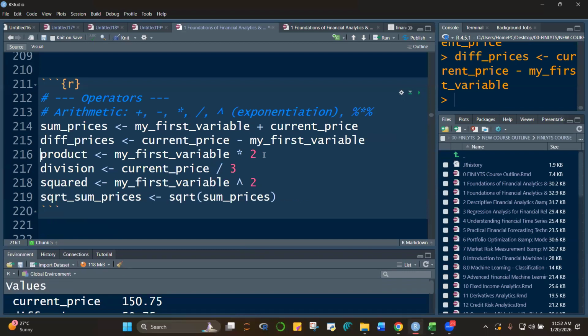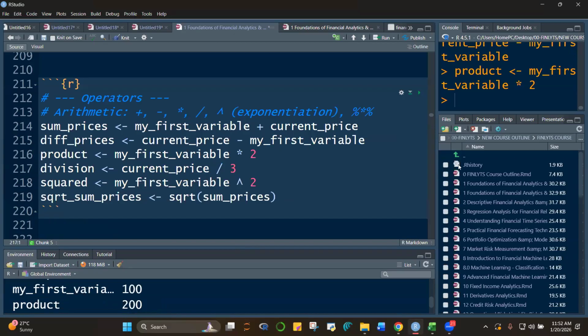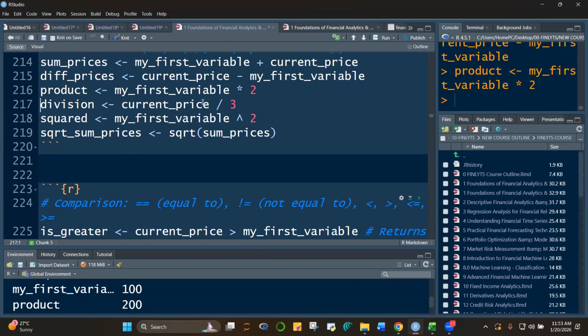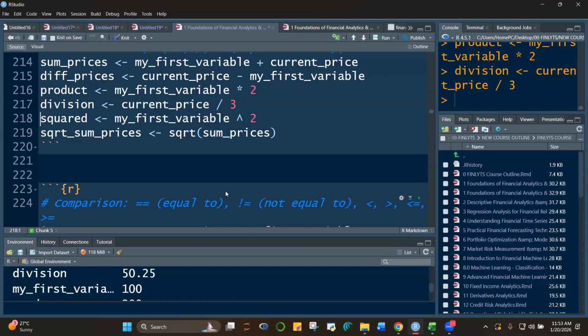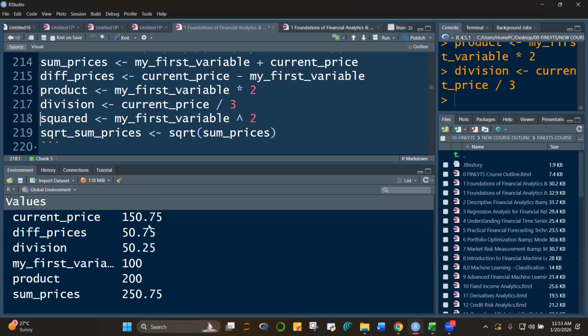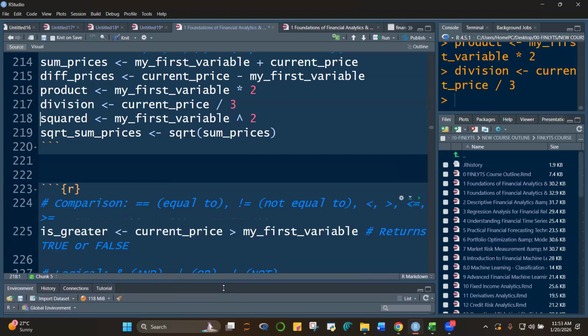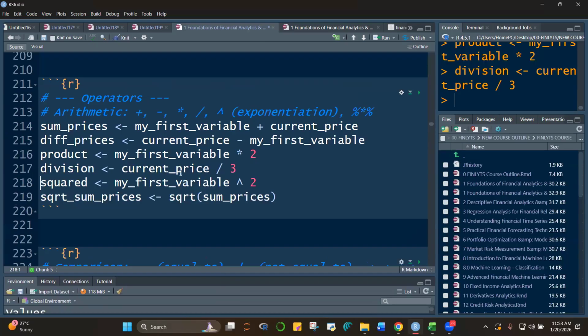And in the product class, my first variable times 2. So we're creating this object called product. Control Enter. All right, so we have here product. Current price is 100 times 2, or division: current price divided by 3. Okay, so it will now create an object called division, which is just your current price divided by 3. Current price is 150.75. Divided by 3, that gives you 50.25. So pretty straightforward.